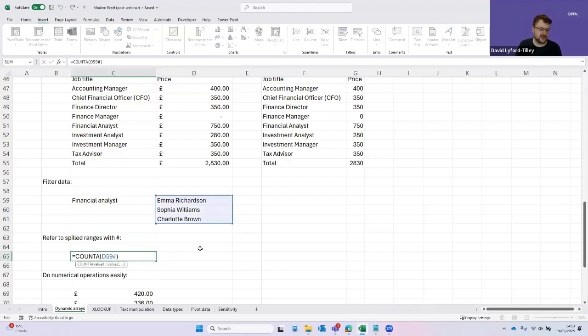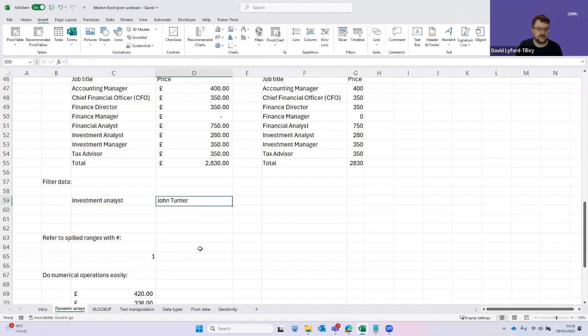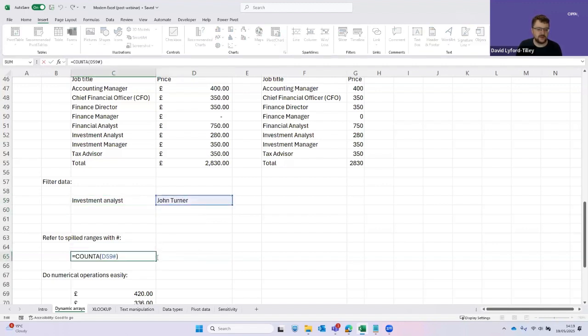The COUNTA function here, which just tells me how many non-blanks I have, tells me that I have 3 people with this job title. But if I change it to an investment analyst, I just get the one, and you can see now my D59 hash only refers to D59 itself. So that reference grows and shrinks as the spilled data grows and shrinks.